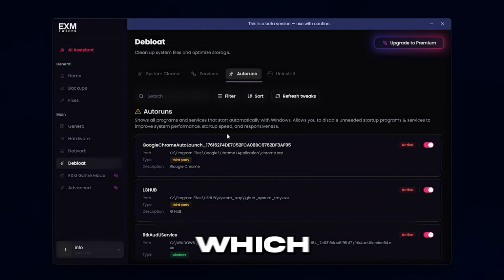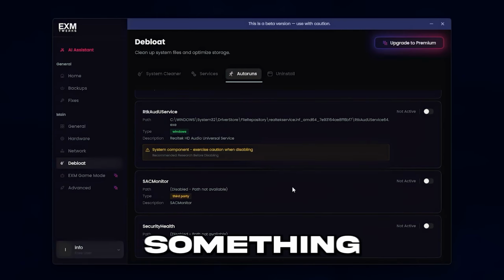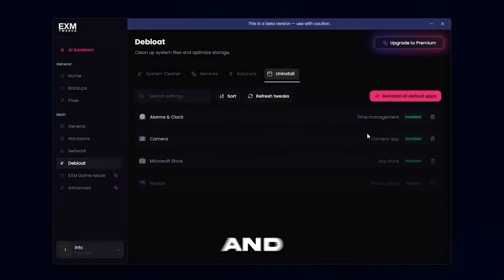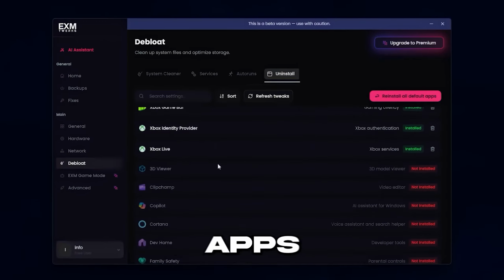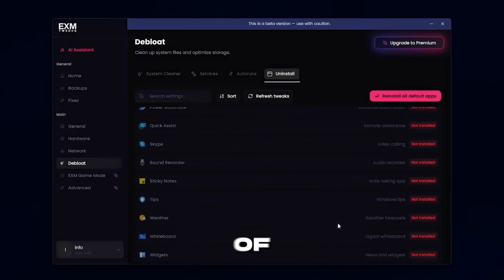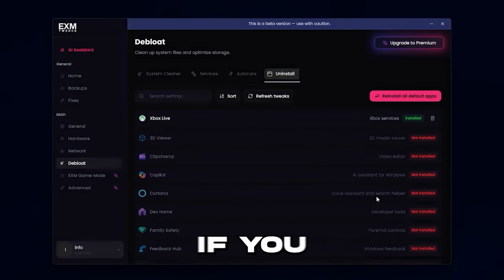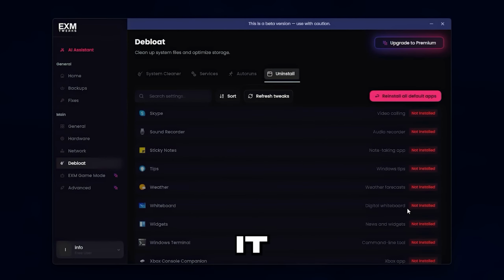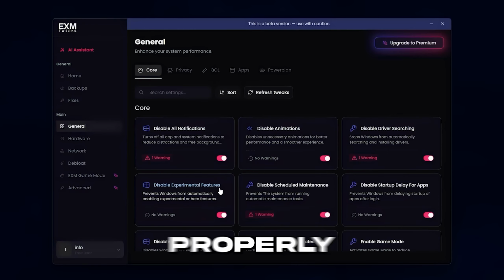After that, we have auto runs, which just allows you to disable useless startup services on your PC. In here, I would generally recommend literally disabling everything unless you really want something to start up when you turn on your PC. And lastly, we have uninstall. You can uninstall all of the useless apps which you don't use. Like, I'm willing to bet that 99% of you haven't used most of these, so most of you guys will probably have a lot more apps in here than I, but if you don't use something, just simply uninstall it. And yeah, after you're done applying all the tweaks, make sure to restart your PC so they properly apply.